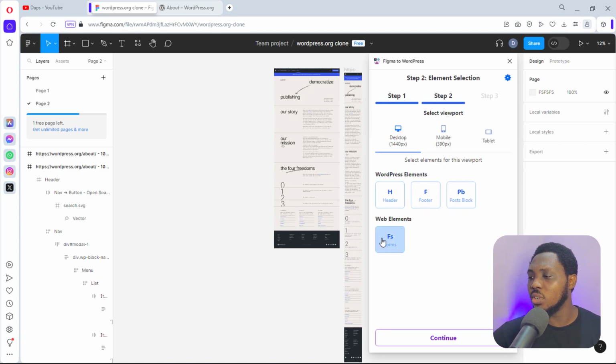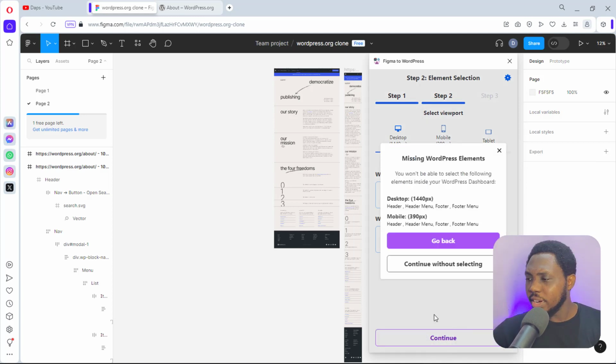But you can see all the elements here have been detected, both the header, the footer, the forms, and the post block. So that's it for both desktop and mobile, and we don't have a tablet version here, unfortunately. So let's hit the continue button. So right now it says here that there are still some missing WordPress elements, but it's okay.